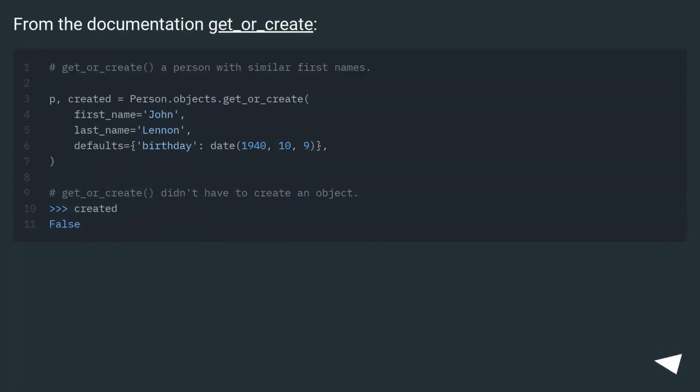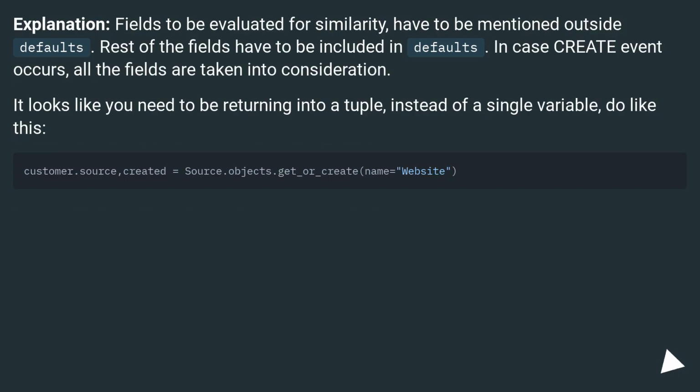From the documentation, get_or_create explanation: fields to be evaluated for similarity have to be mentioned outside defaults. Rest of the fields have to be included in defaults. In case a create event occurs, all the fields are taken into consideration.